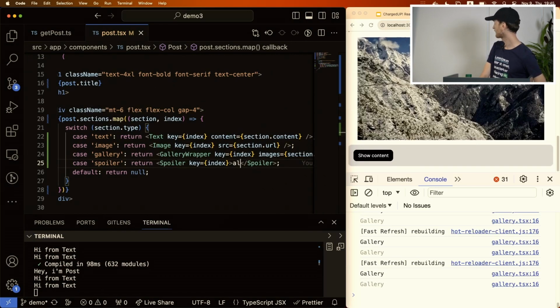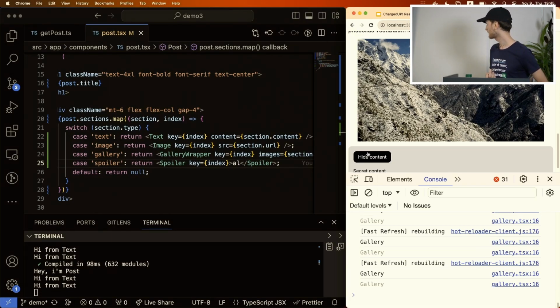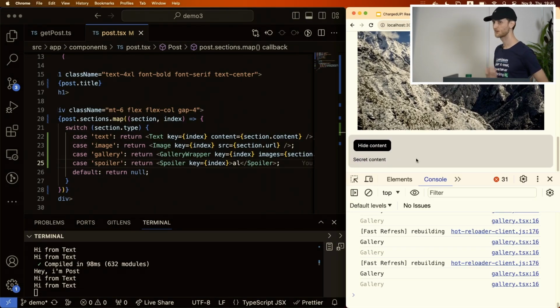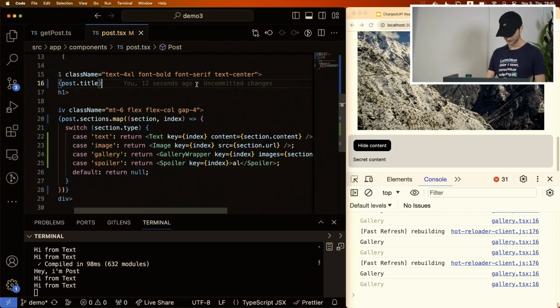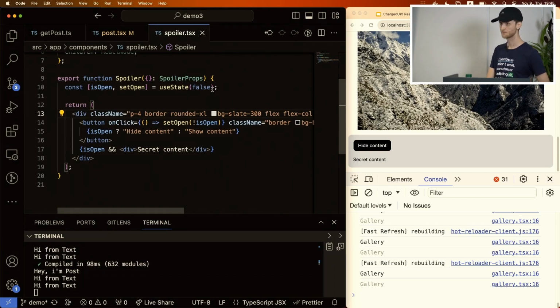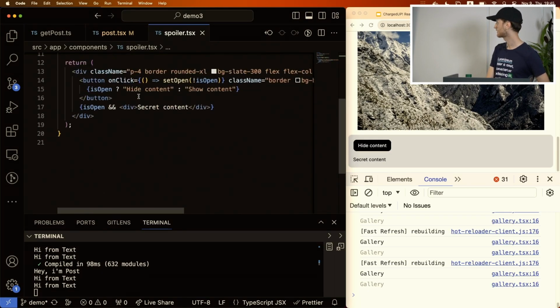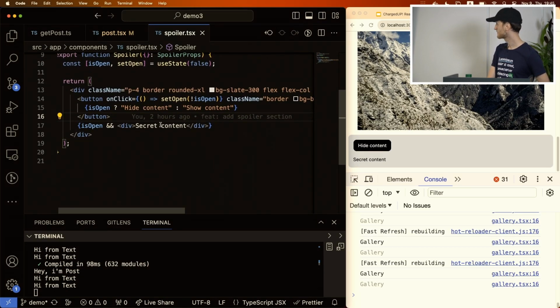So I have a spoiler that is like this. You can click the button and it will show the secret content. And it's also an interactive component, so it's a client component. And once you click the button, it toggles a state and reveals your content.